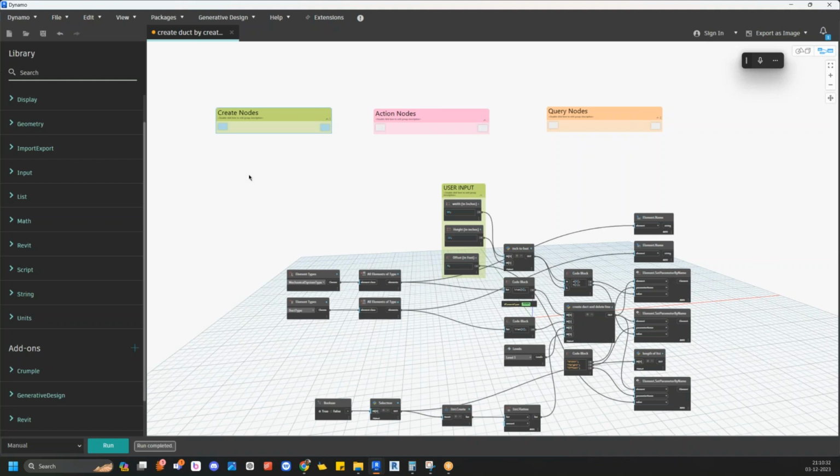If you already have something with you and you want to play with it, you're trying to play with existing data. In that case, we'll use action nodes or query nodes. I mean, a query node will not create anything, will not move anything, will not change anything. It just extracts the information from the existing elements. Query, like inquiry. So we'll call them create, action, and query nodes.